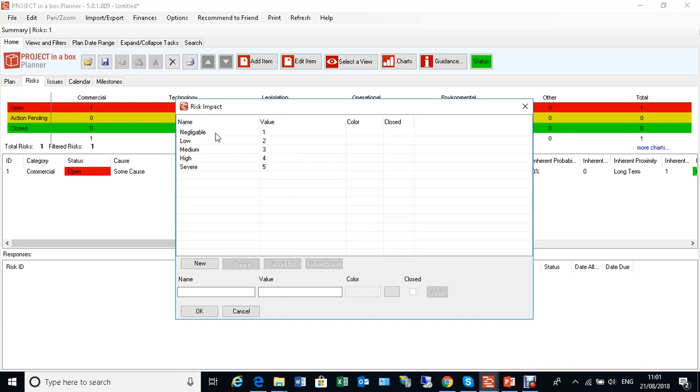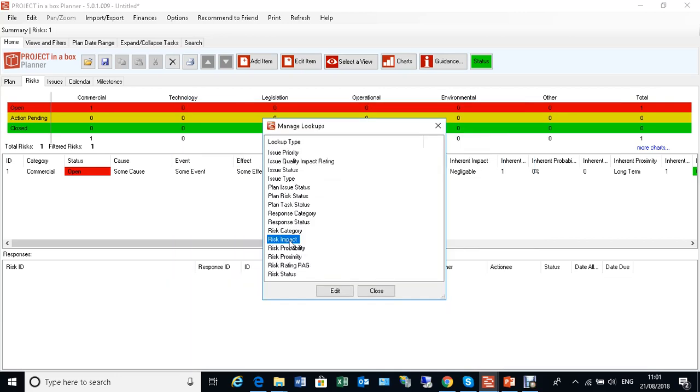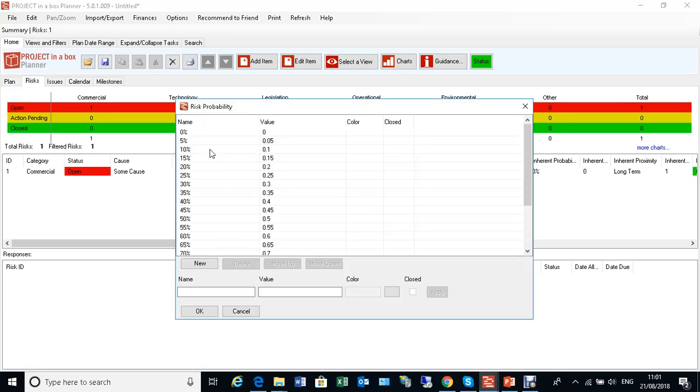So this particular template uses 5 risk impacts. We've got negligible, low, medium, high and severe, each with a number associated with it. Of course, again, we can change that list to be whatever we want it to be, and the number to be whatever we want it to be as well. You multiply impact by probability. In this particular template, probability is on a scale of 0 to 100 with a 5% graduation, and we've got the values that match that. So if we had a 5 in the impact and a 50% in the probability, we would end up with a 2.5 rating.